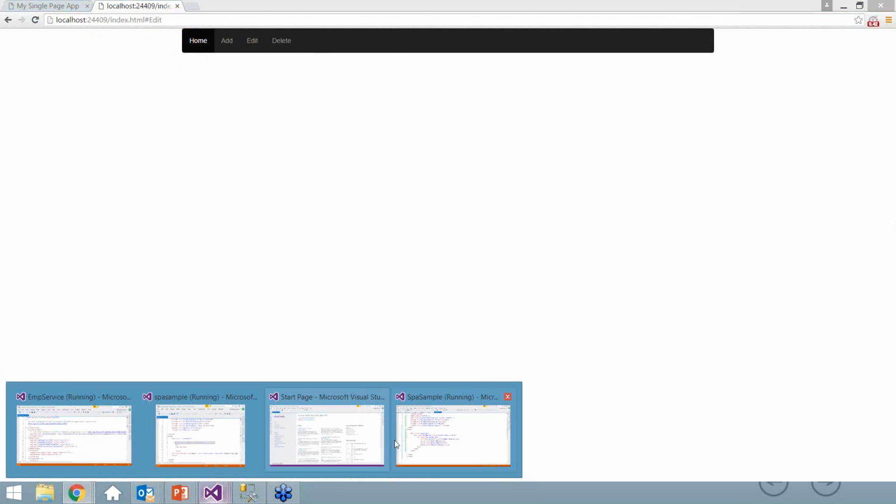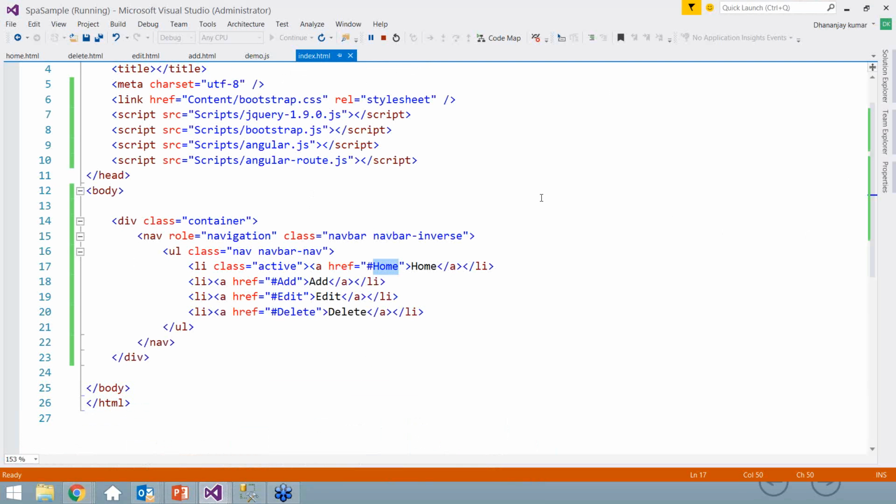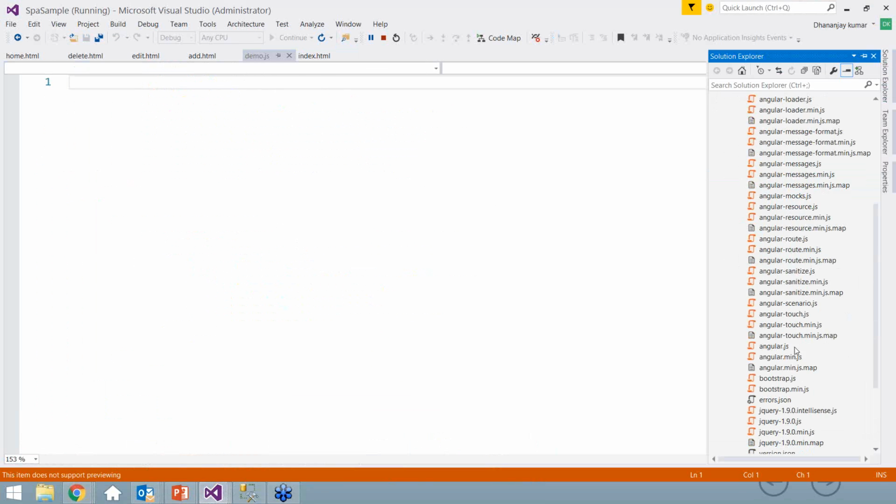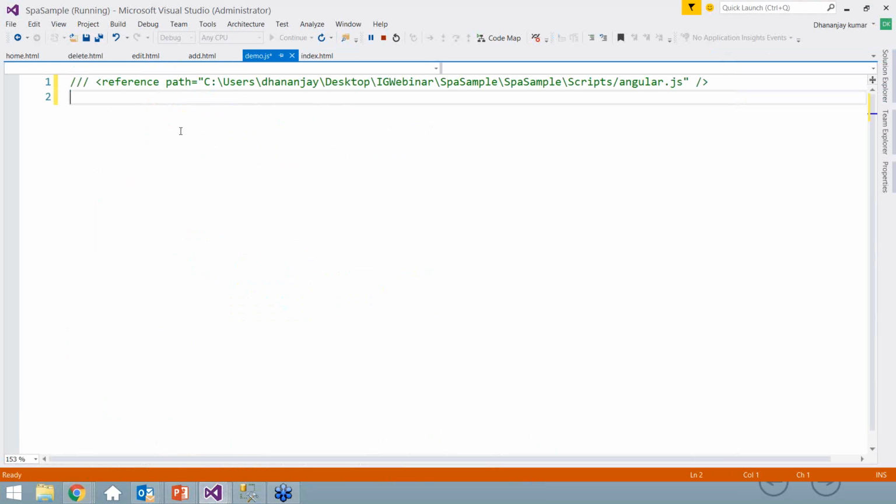Thank you. So here we have created a menu, which has these 4 options, and let us now start implementing the route and all those things. In the demo.js, I'm going to work with AngularJS. I'll go to scripts, take AngularJS and drag and drop it to work with the IntelliSense.